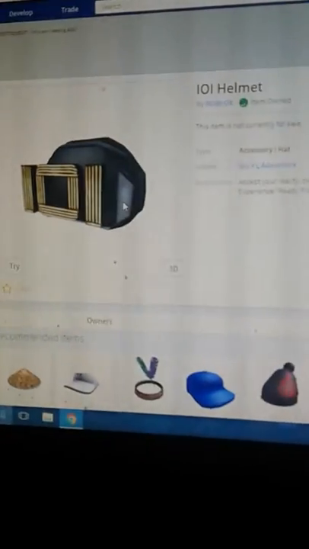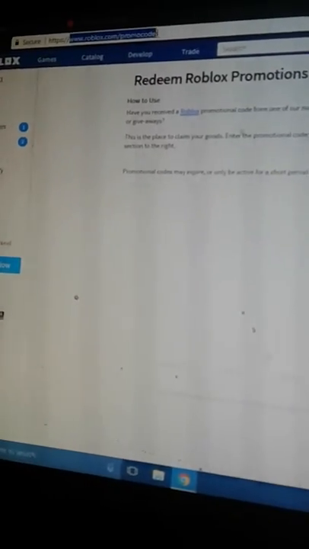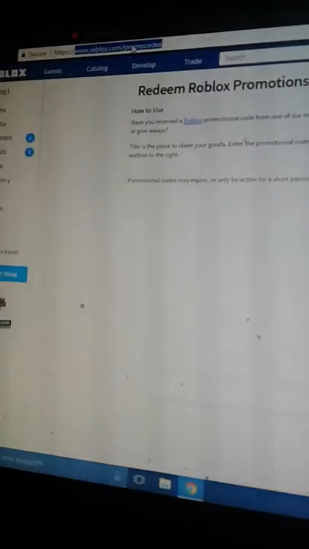Cool. So that's how you get this helmet. But you have to go to www.roblox.com/promocodes, www.roblox.com/promocodes in order to redeem that. Oops. And yeah, that's it.